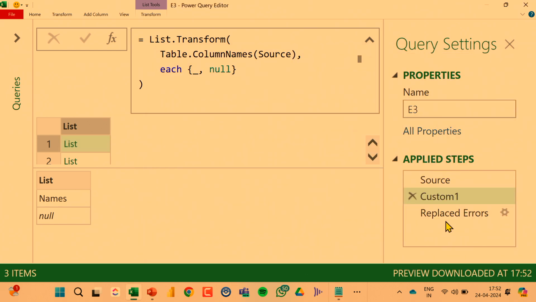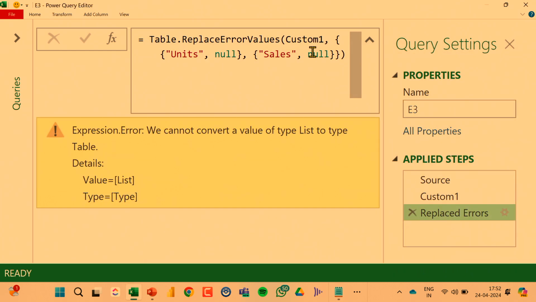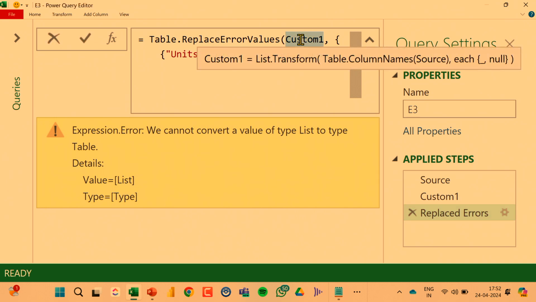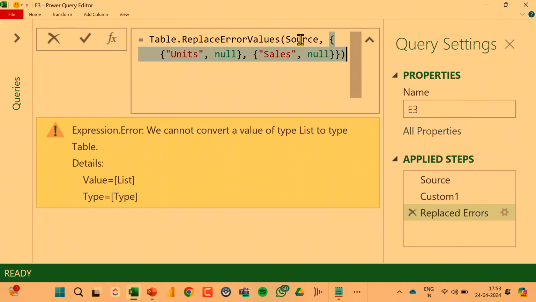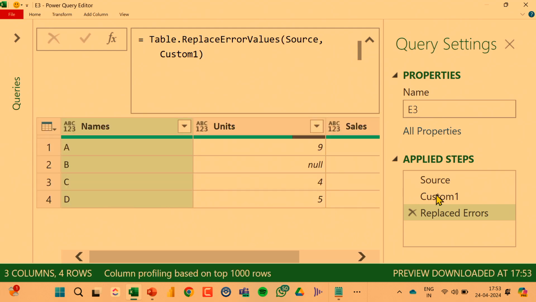Because we have been feeding Power Query what it likes to eat, I will go back to the Table.ReplaceErrorValues function, and I'll say, hey, the first part is nothing but the table that you're trying to work with. That is going to be my source table. Then all of this is hard-coded, and I can replace that with custom1, which is nothing but a list of a list. So custom1, close the bracket, press enter, errors are gone.